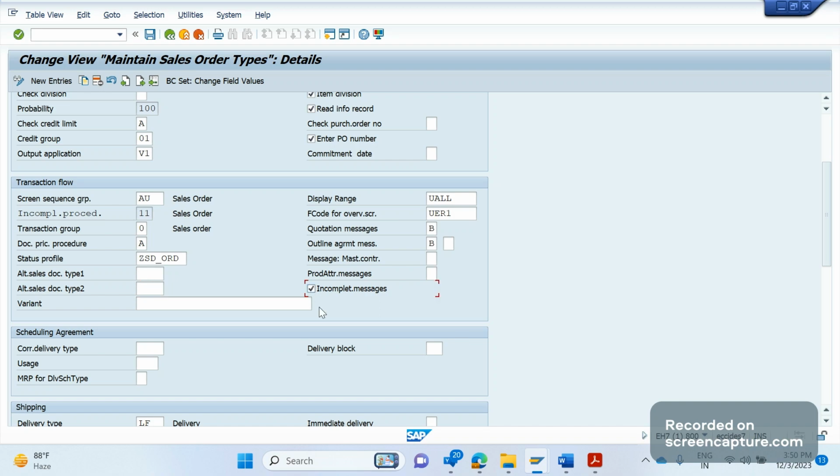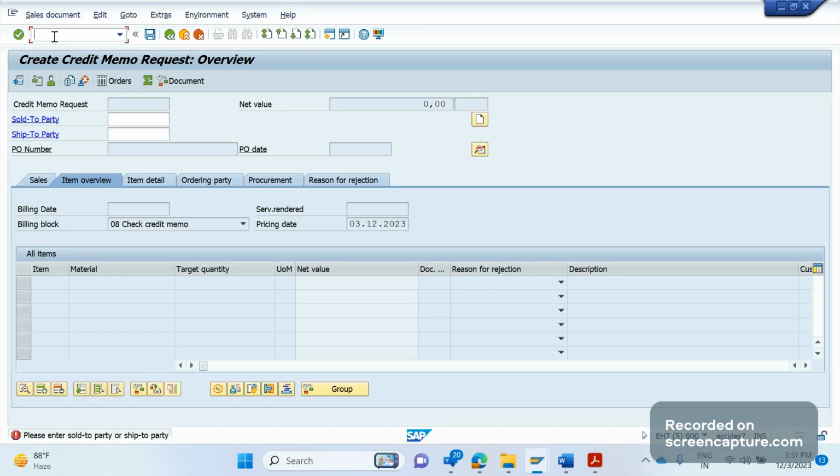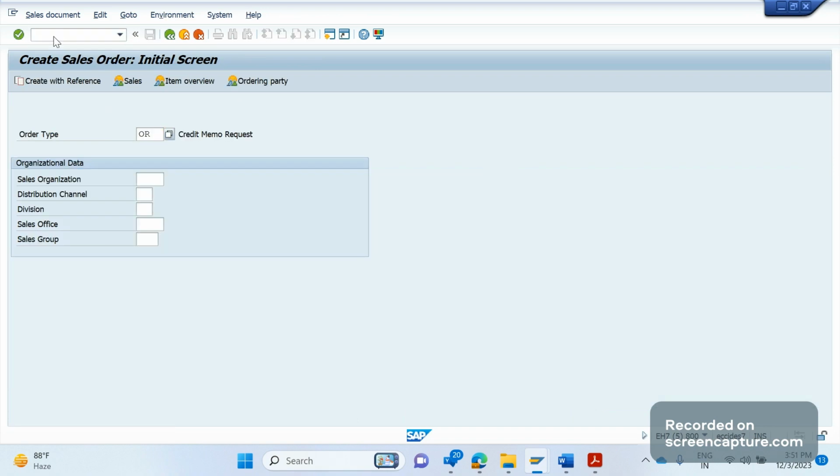And this is the important thing. If we check this, the system will not allow saving the sales document if any mandatory field is missing. If we uncheck this, the system will give an option to save an incomplete document or edit the document. So if we check this, the system won't allow us to save the sales order. Okay, let's check how it works. I am going to VA01. I'm trying to create an OR document type.